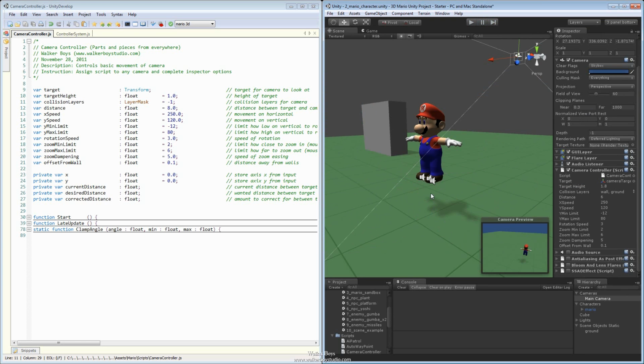Alright, so we have our collision layers, we have our distance, which is the standard distance away that we want the object to be. This is the distance between target and camera. The X speed and Y speed are for how fast the controller rotates around with the camera. The higher the value, the faster it's going to move. The lower the value, the slower the camera. X speed is horizontal, Y speed is vertical.